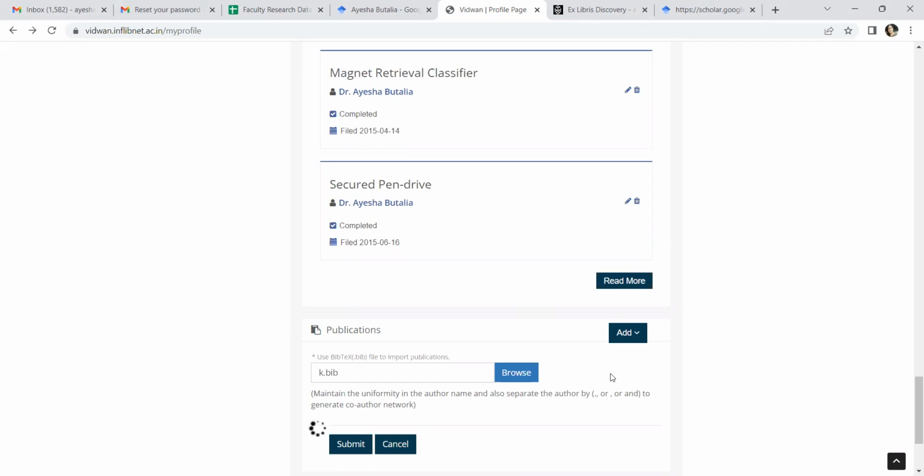In one go, all the data would be imported into the Vidwan portal, and the Vidwan portal My Profile will give all your information, as said earlier: your personal details, your experience, your patents, your awards, everything. You just need to fill this form correctly. But mainly for publications, when there are n number of publications, adding manually becomes a problem. This is the method in today's session. I was just trying to highlight how you can import a BibTeX file.